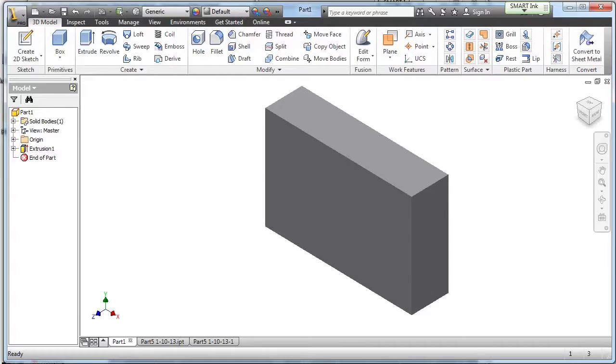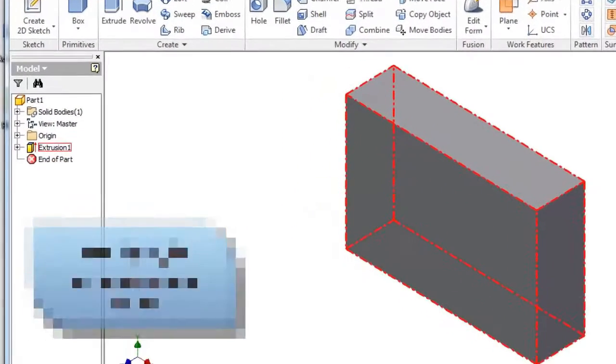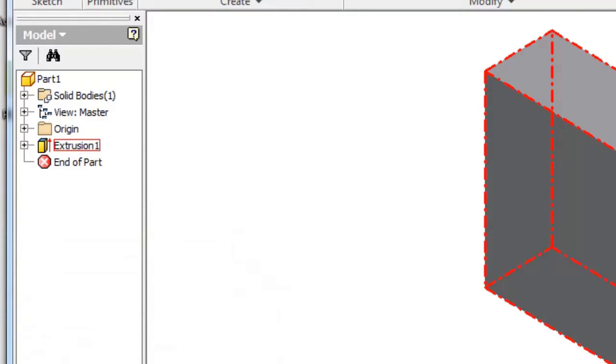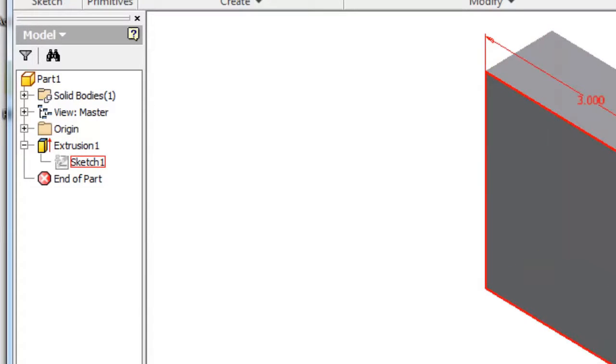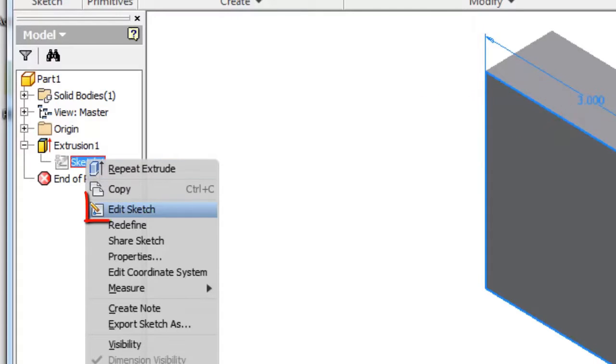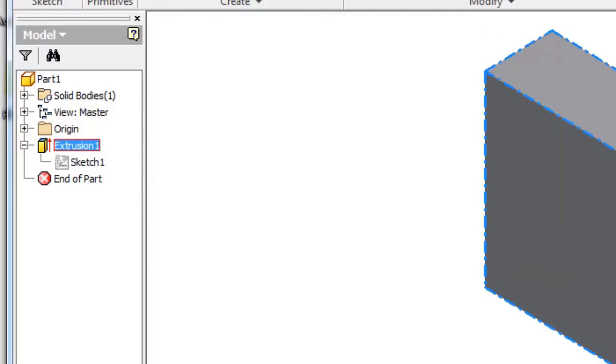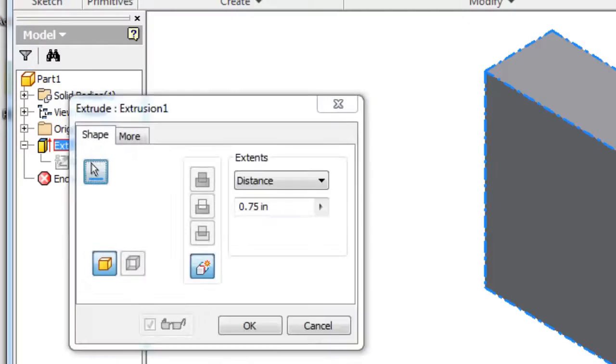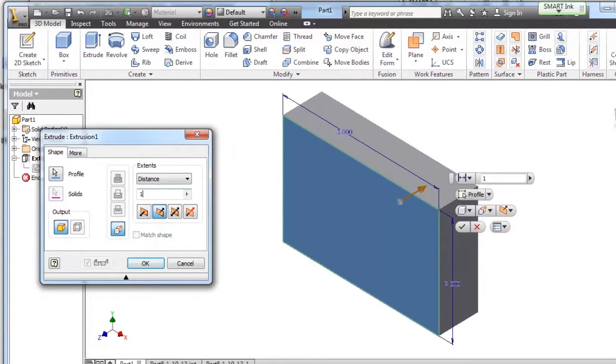Watch this. I can go over here to my browser bar, and I can go to my part. When I hover over what's over here, it highlights on the screen what part that is. I can look at this, and I can go and I can edit the sketch. Let's say I wanted, you see that 3 inches? Let's say I want that 3 inches to be 4. Could I edit that? Yup. I right click and say edit sketch. And then I can change my sketch. If I want to edit the extrusion and change how deep it goes, I can say edit feature. Click on edit feature, change the distance to 1 inch. See it change? It changed.